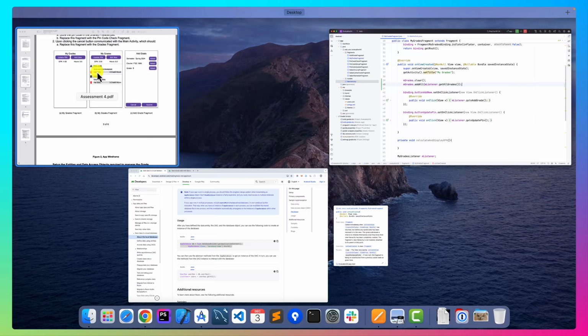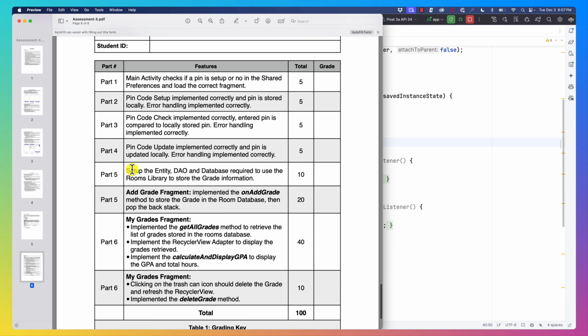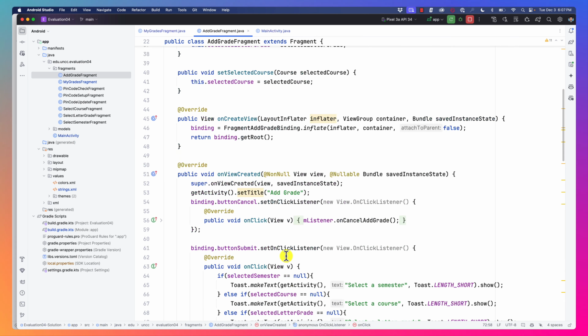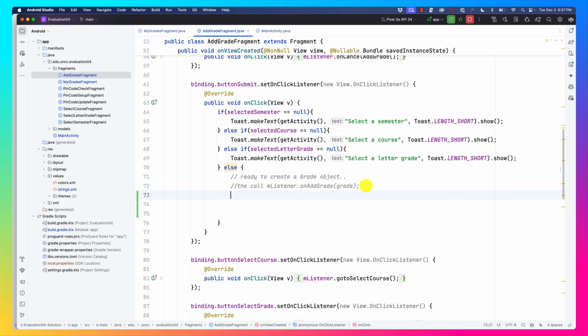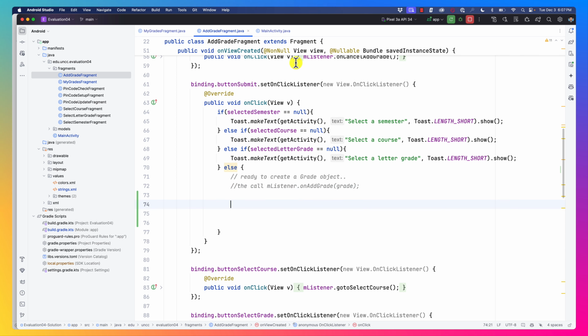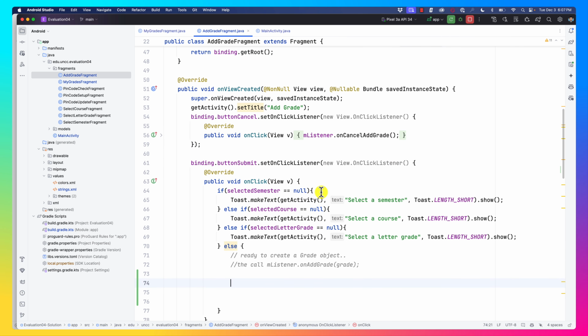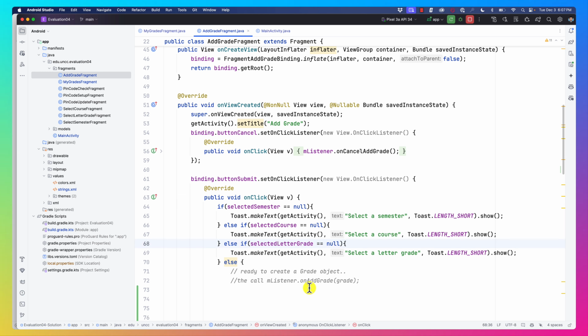So basically, let's see what they want us to build next. If you scroll and look here, add grade fragment. They want us to create add grade fragment. Okay, good. So the add grade fragment, here's that. After everything is checked, you create a grade object and pass it on. Okay, cool. So now we need a grade object, which I'm going to send all this information. So you see you are getting in a selected course, selected letter grade, and so on.